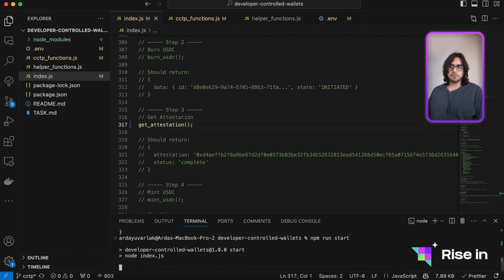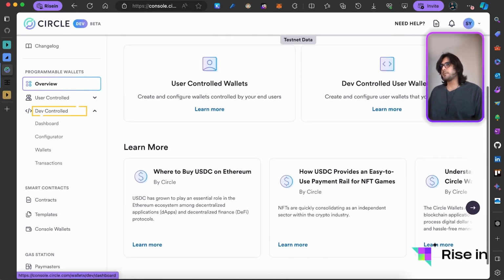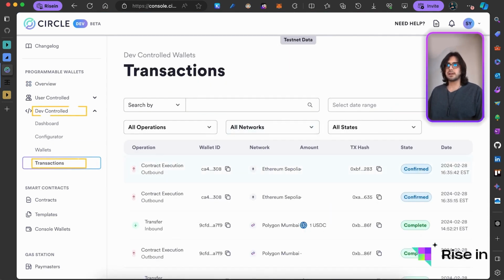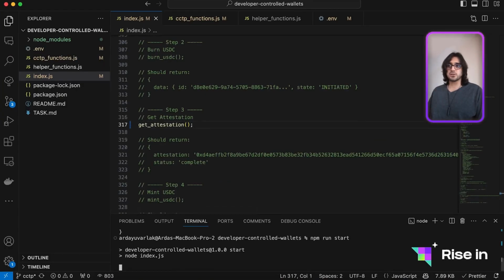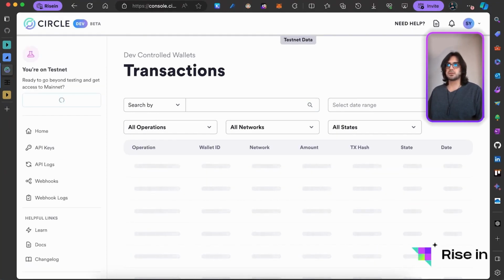It may take a couple of seconds or minutes because it's waiting to see if our transaction is confirmed. If we go to the Circle website and go to dev controlled wallets and transactions, as you can see here, my transaction, the latest one, is confirmed. It is waiting for it to be complete. So whenever this is complete, then we will be able to move on.